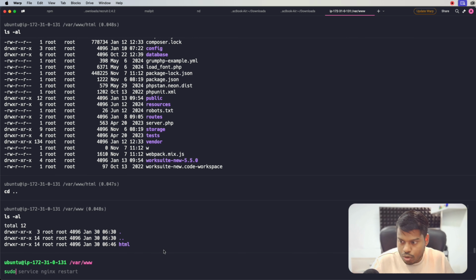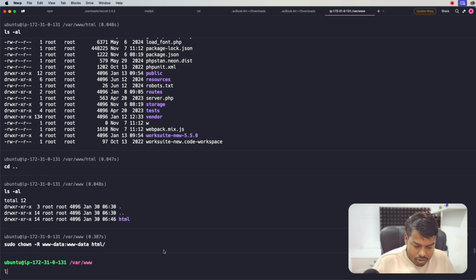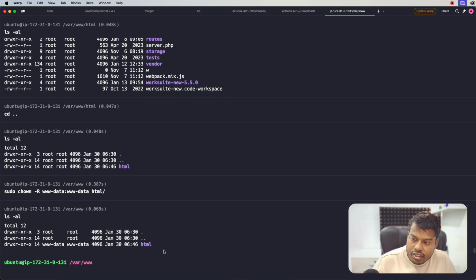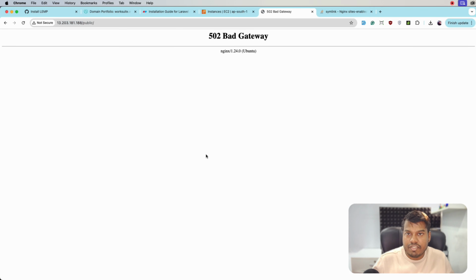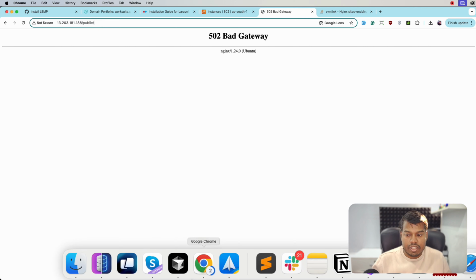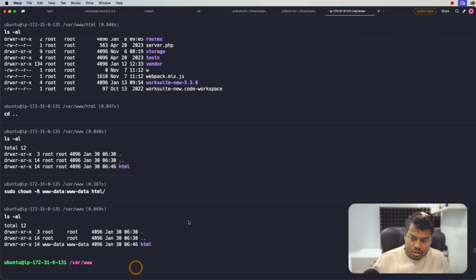For that we'll use sudo chown -R www-data:www-data html to change the user of the complete html folder, and let's cross check it. So the folder user is www-data. So let's reload it again and see if we are getting anything. Again we are getting bad gateway, meaning there is some issue again with the server. So let's cross check why we are getting it.